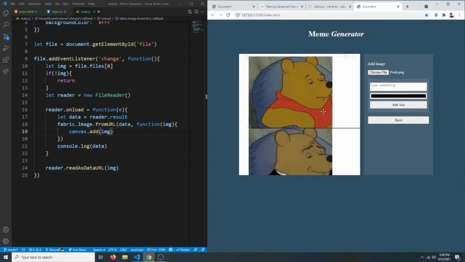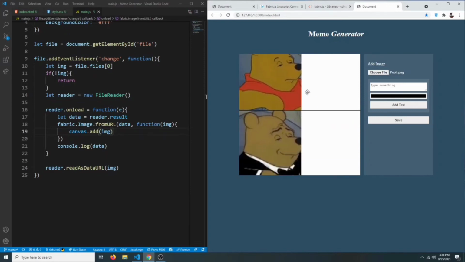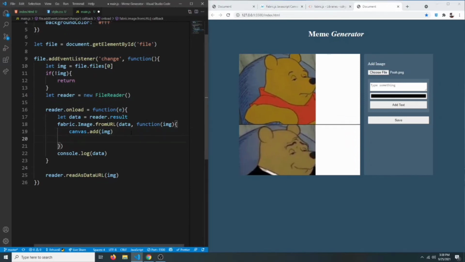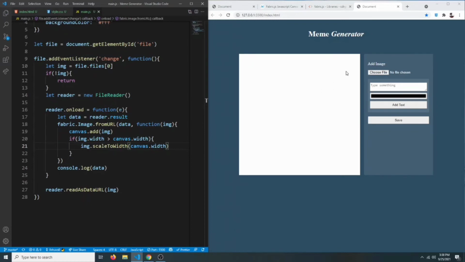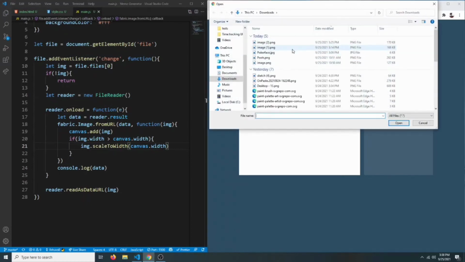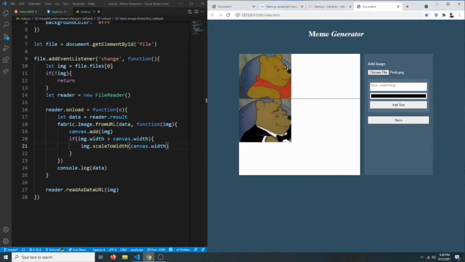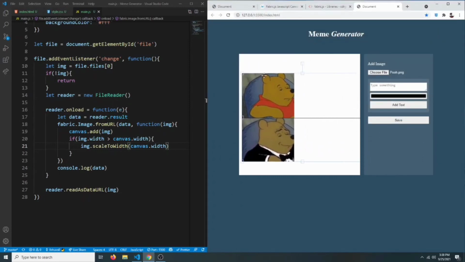If we do this and select a file, as you can see, the image was added, but the image is very big, so it's getting out of this canvas. To fix this, we can say if img.width is greater than canvas.width, we're going to say img.scaleToWidth(canvas.width). So now if the image is greater than the canvas, the image will fit to the canvas. Let's try it again. As you can see, now the image fits in the canvas, and we can also move it, scale it, do whatever we want.